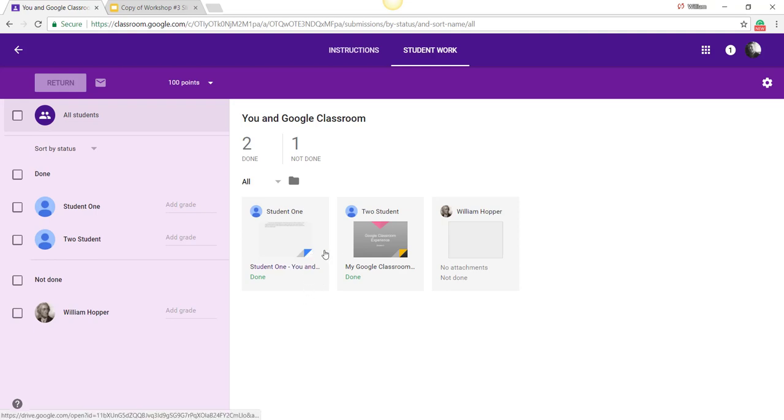And we see the 2 documents that have been turned in. Of course, this one hasn't turned in one yet, but these 2 have. And over here we can see organized by status. It gives us a list of who has completed the task. So student 1, student 2 have. This guy hasn't. So it's nice and convenient.